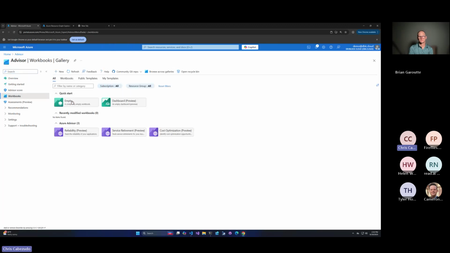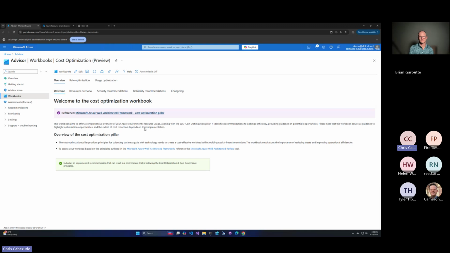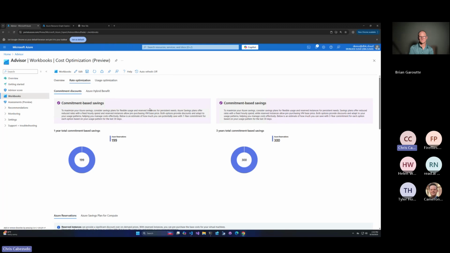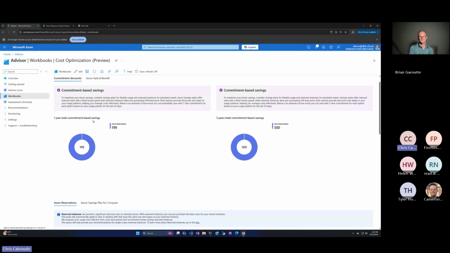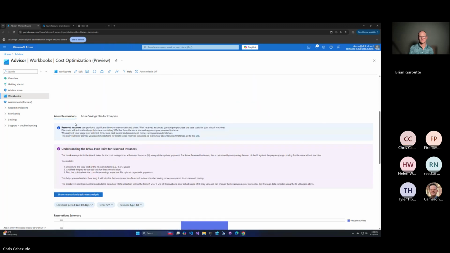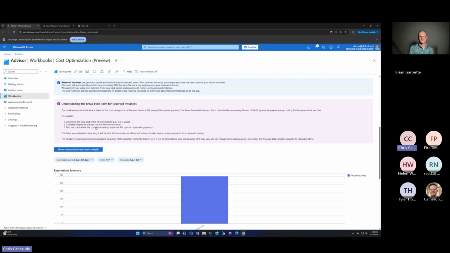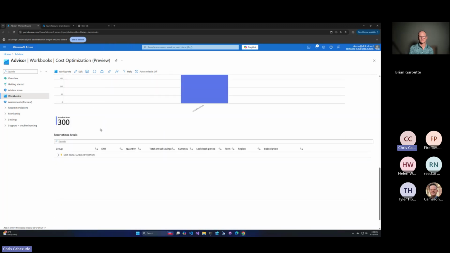So Microsoft gives me the ability to use workbooks that they create, and they give me the ability to create workbooks from being empty. In this case, let's reuse ones that they already have created. For example, we have the cost optimization one. On the cost optimization workbook, which is in preview, we have rate optimization. If I look here, it's looking at resources that I could reserve. It's looking at any reservations that I could potentially do.